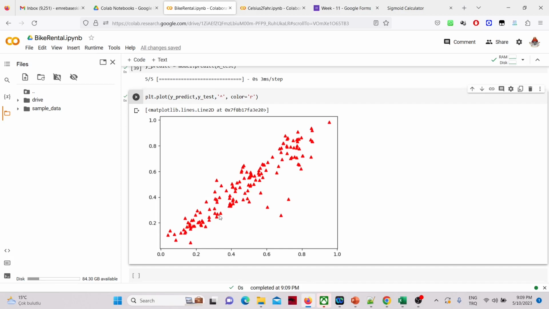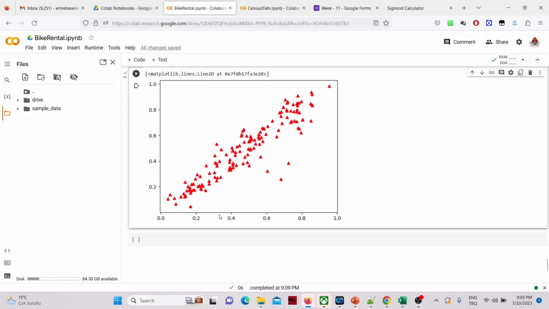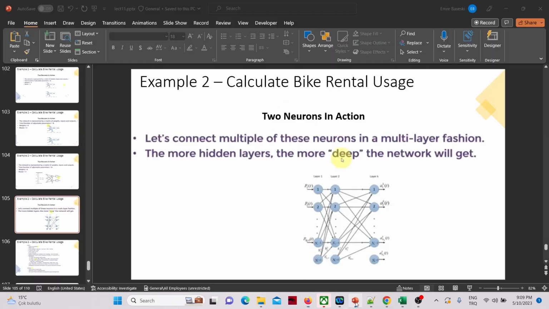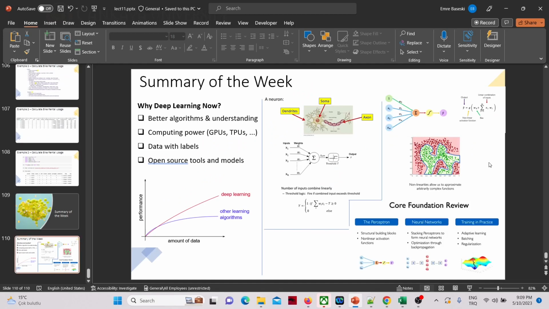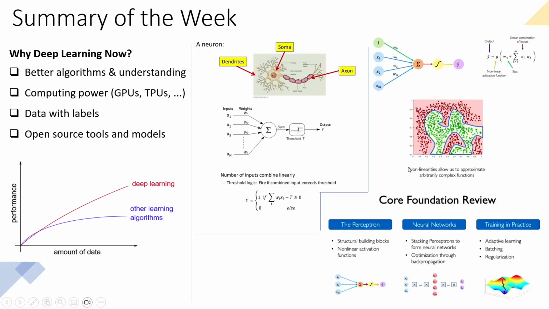So there are more formal ways actually to make better predictions about the performance of our neural network, but for our very simple second neural network, we can see from this graph that it performed pretty well. So that was basically the end of the practical parts. Let's summarize the content of this week.